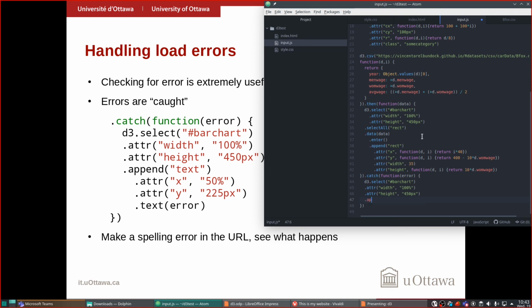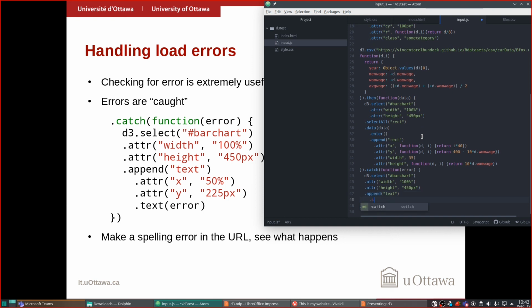And then I'm going to append text to this. So text is an SVG element. If you look back all the way and you find that link to the Mozilla page, there's an element called text, and that just puts text anywhere you want. You have to say where it needs to go. So there's an X coordinate, and we can say 50%. That means this text will appear in the middle.